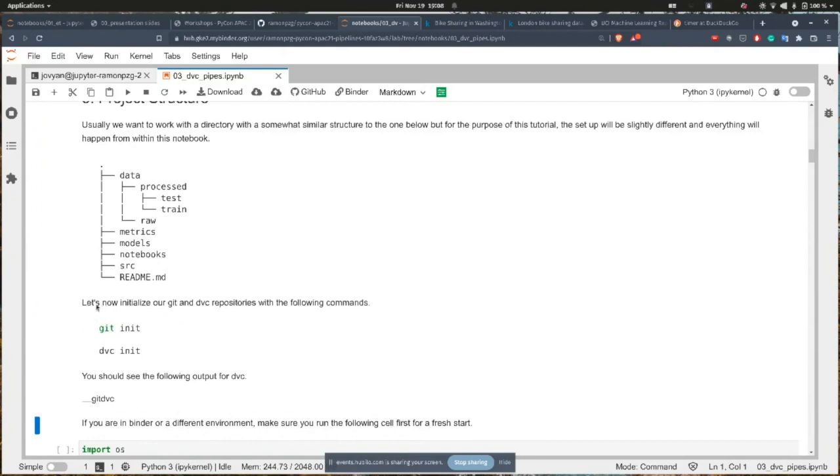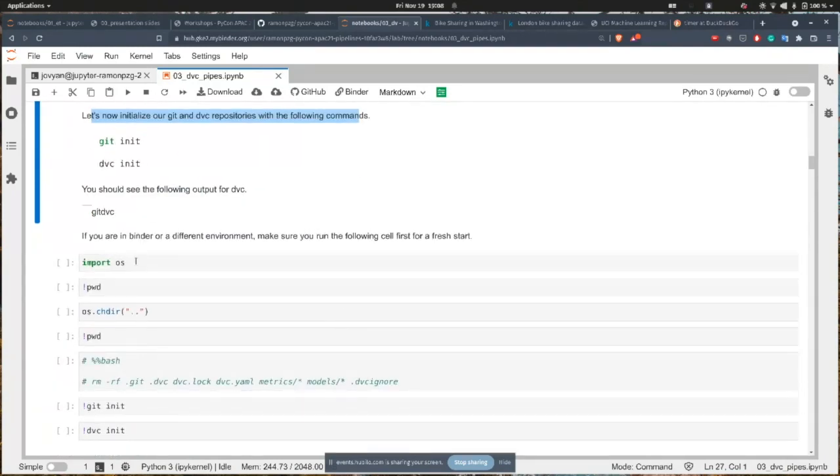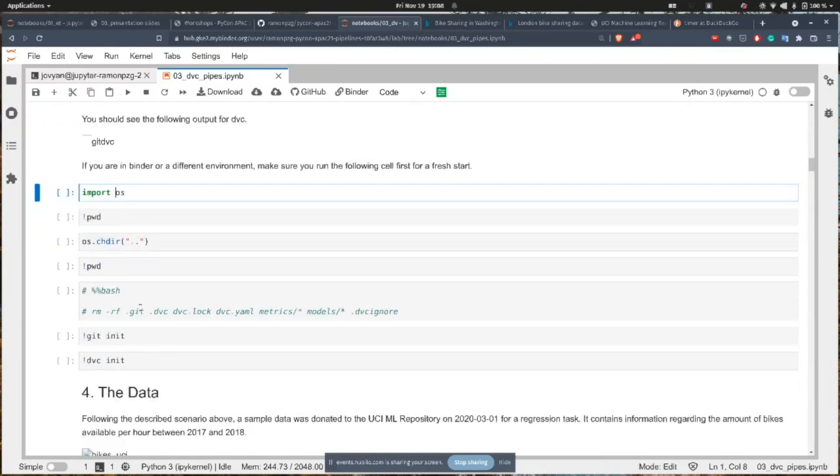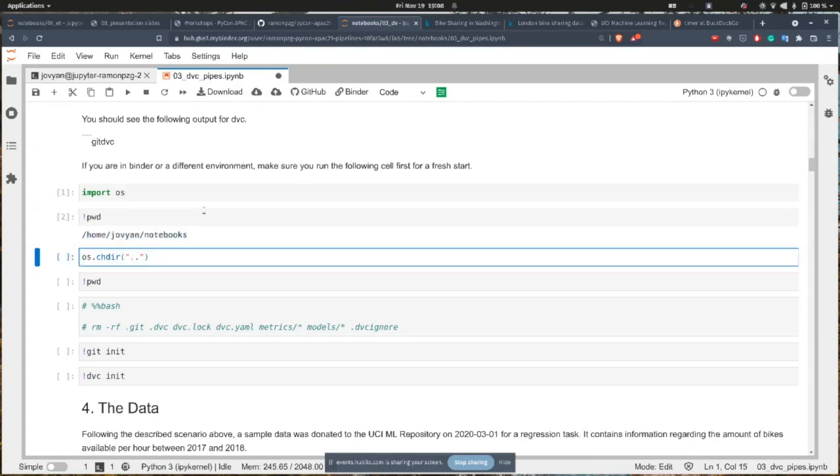So what we're going to do is initialize our Git and our DVC repositories with the following commands. Before we start, notice that we are in Jovian notebooks. We've got to change up one directory if we want to work within this tutorial from the notebook.